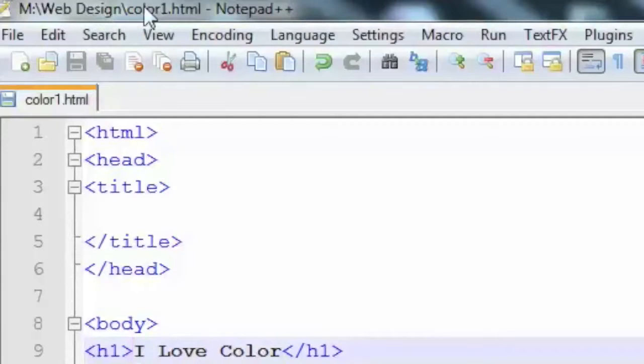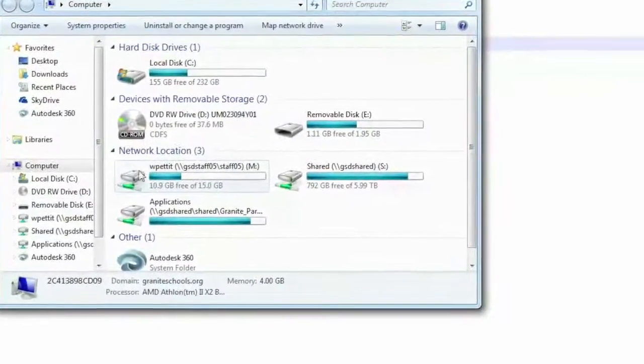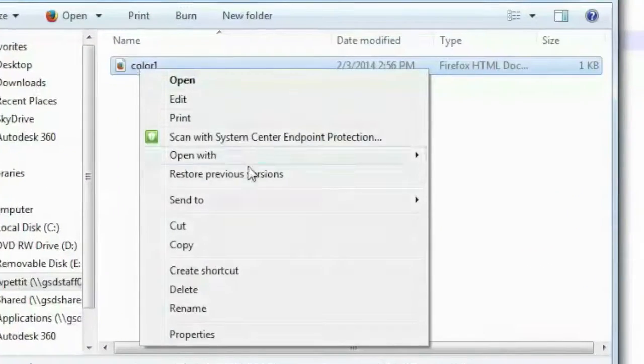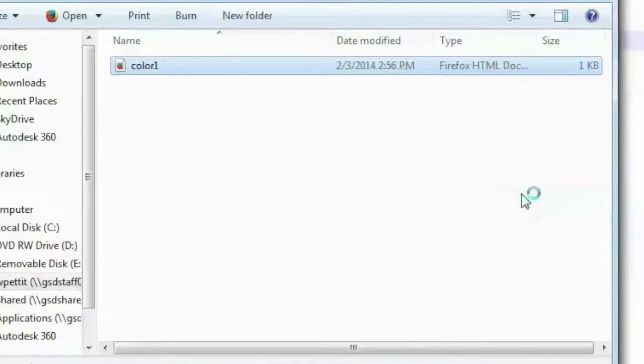And it's in the web design folder called Color 1. So we're going to go to the computer. We're going to go to our web design folder here, and there it is, Color 1. I right click, open with Firefox. And this is our website. It says I love color because that's what we wrote in. And it's big because it's in an H1 tag.